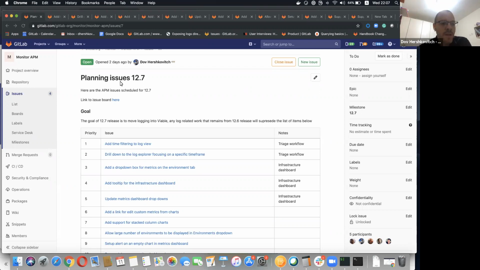And this is the planning issue. Before we go over the issues, I want to emphasize that the goal of the 12.7 release is to move logging into viable. So any log related work that may end up remaining from 12.6 will supersede all of those issues that we see here. I expect at least one or two issues will move from 12.6 to 12.7.